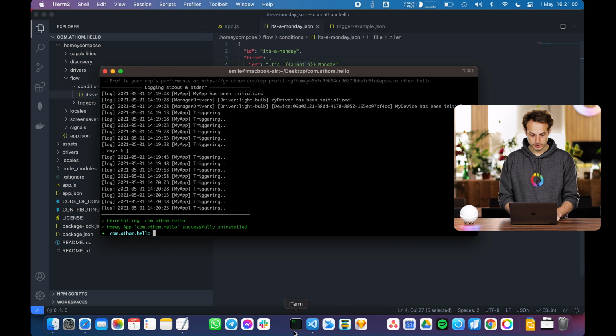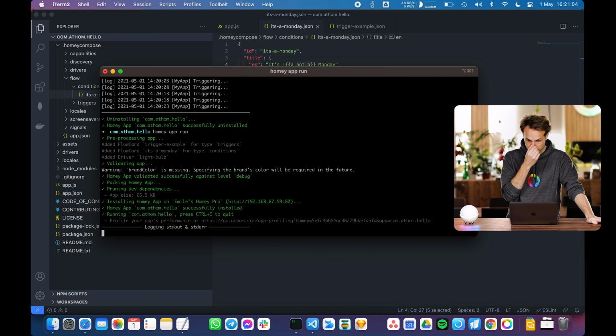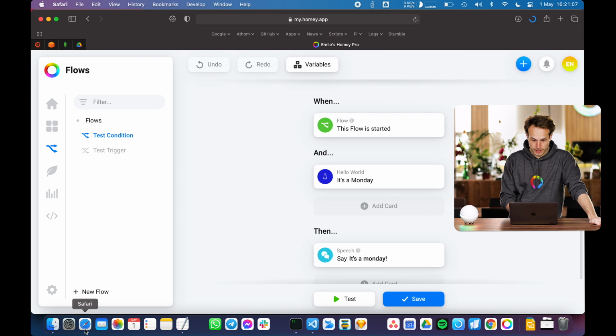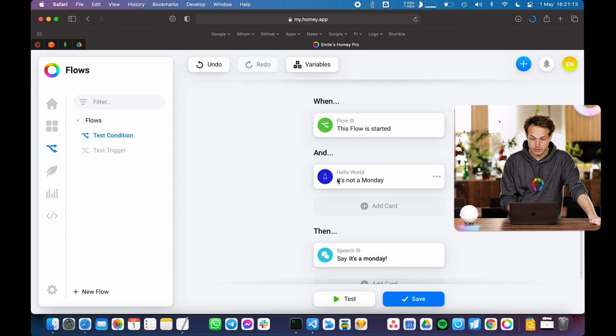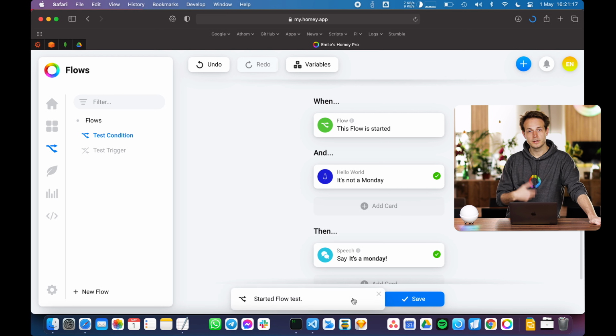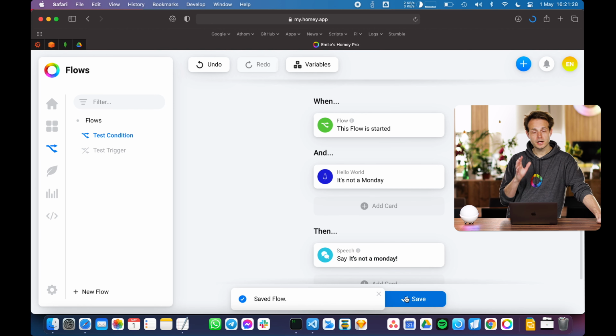So if you run the Homey app with this updated title, when we go back to the flow for web, you see nothing's changed because we didn't invert it yet. But now we're going to invert the card, and you see that it's not a Monday is there. And now if we test the flow, it will continue. Well, what Homey said isn't true, but the flow did continue because it's not a Monday. So to be completely consistent, this is the right flow. And that is how you create a condition card for your Homey app.